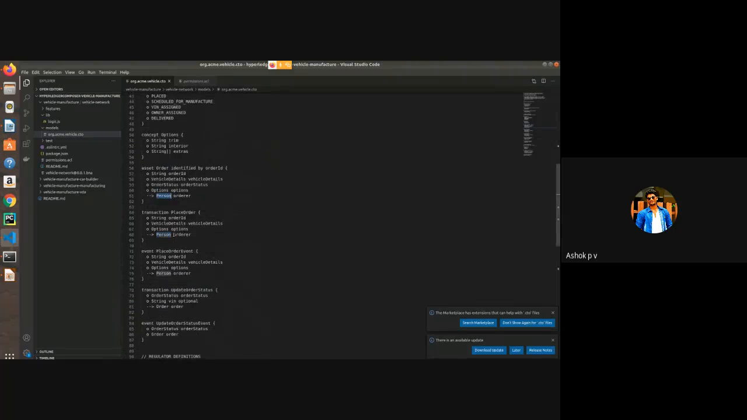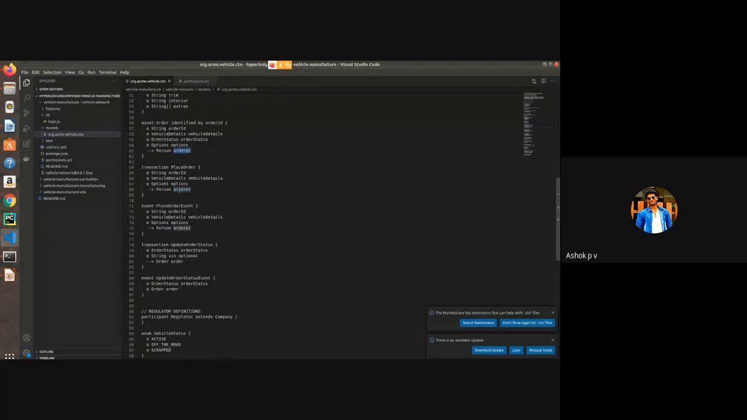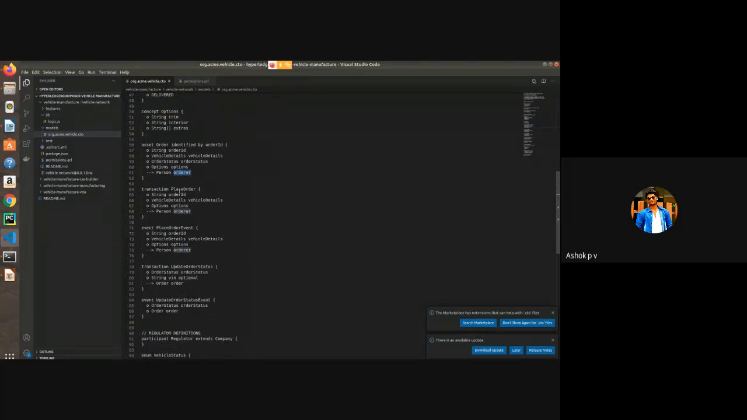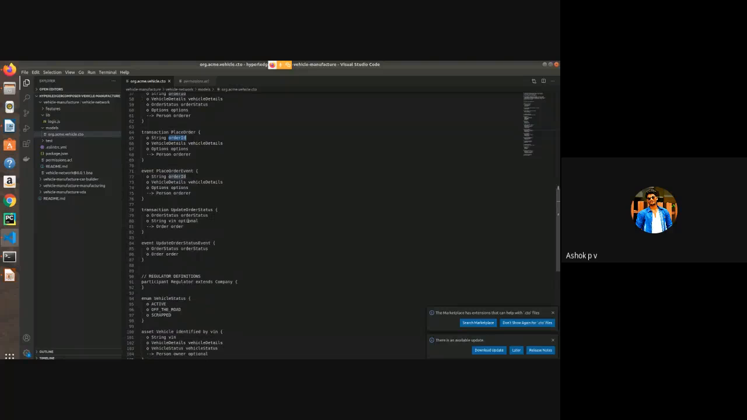Okay, and what he's going to do, he's going to order. So I'm just giving this name as orderer. Transaction. Now all the asset participants has been defined. Now we have to give in particular transaction for that. So once he places an order, what does he need? He needs a string of an order ID, the vehicle details, and options such as trim, whether he needs some interior, whether he needs some extras kind of to do a manufacture. And he has a place order event. He has to place that order.